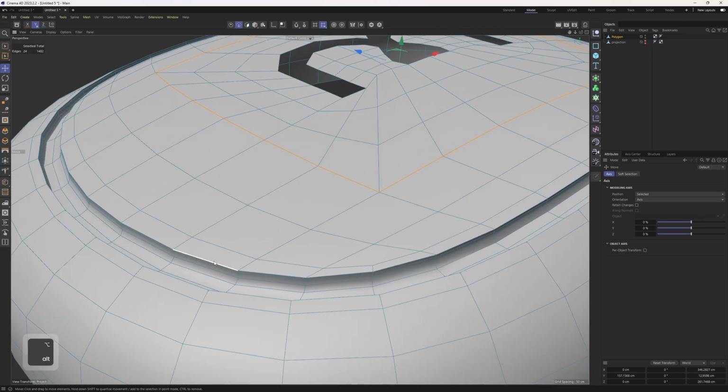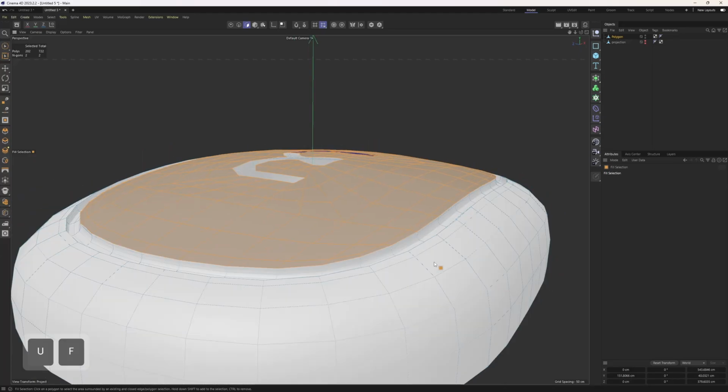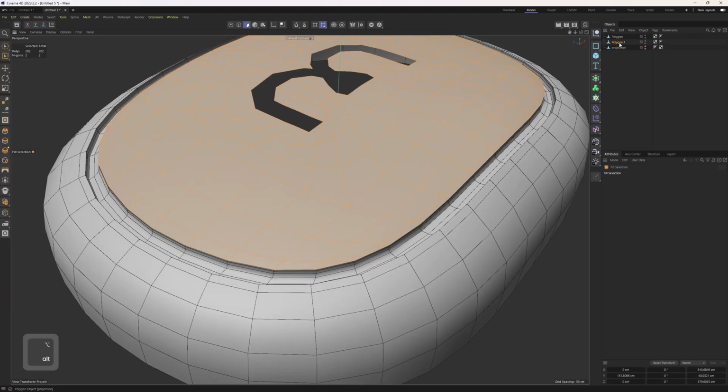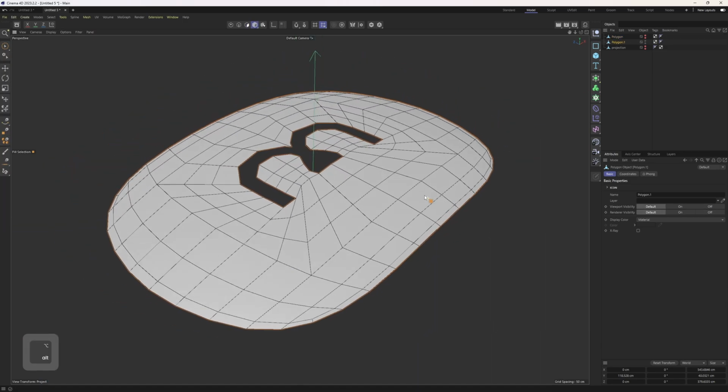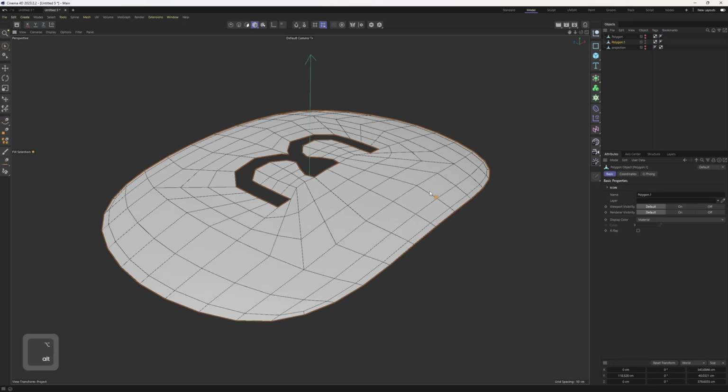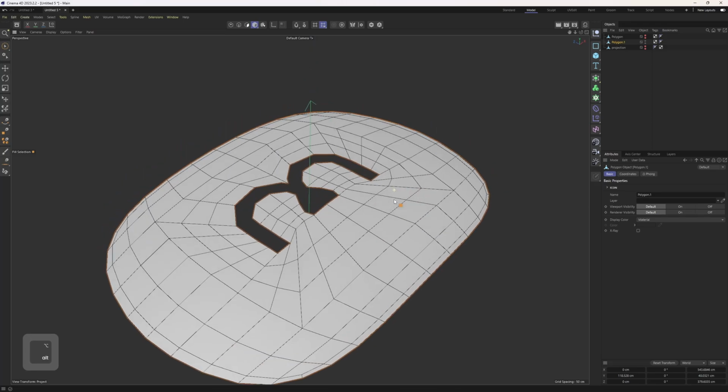I'm gonna this time double click on these edges, make a fill selection and split out these polygons, go back to the first one and delete them. And I'm gonna hide this one for the moment. We have a few steps left to do on that section.